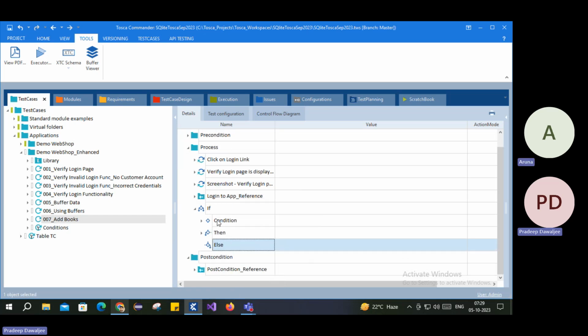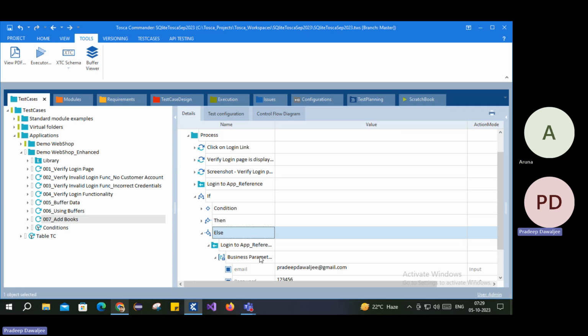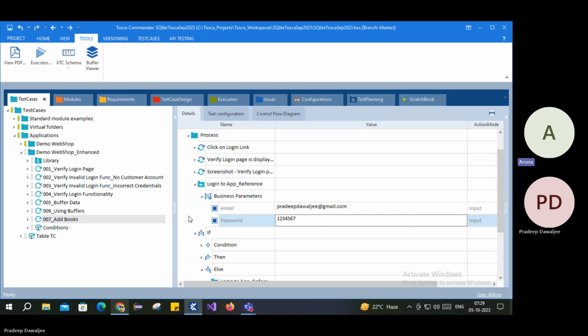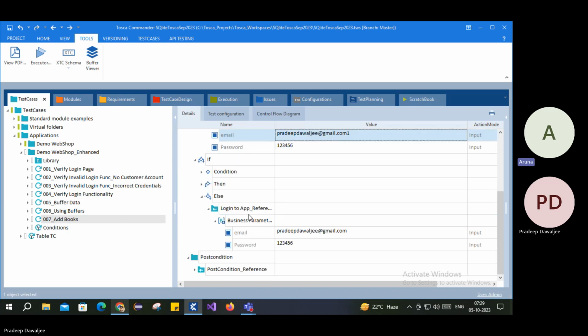And in the else block, if it is not successful, what you want to do is try it once more. If that is the requirement, you can come here, and this time you give proper credentials. I'll show you an example. Say, Pradeep, if we are trying to log in and they say you are not registered, then in the else case we can register and go back and log in again.